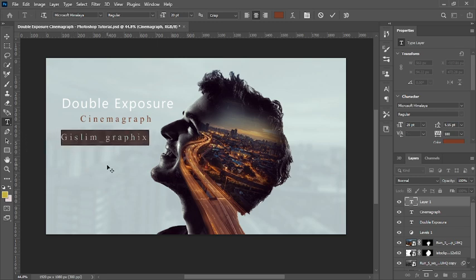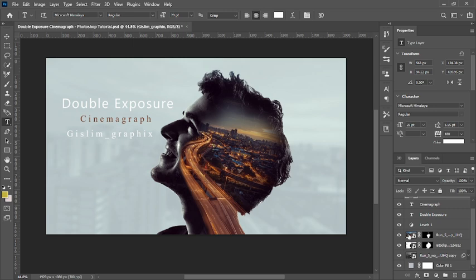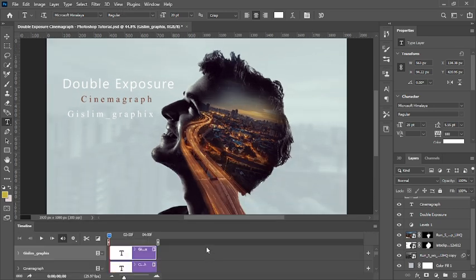Then change the color to white. I hope the white will be good. Yeah. Then after you finish arranging your stuff, you have to bring back the timeline. Then you have to export it.